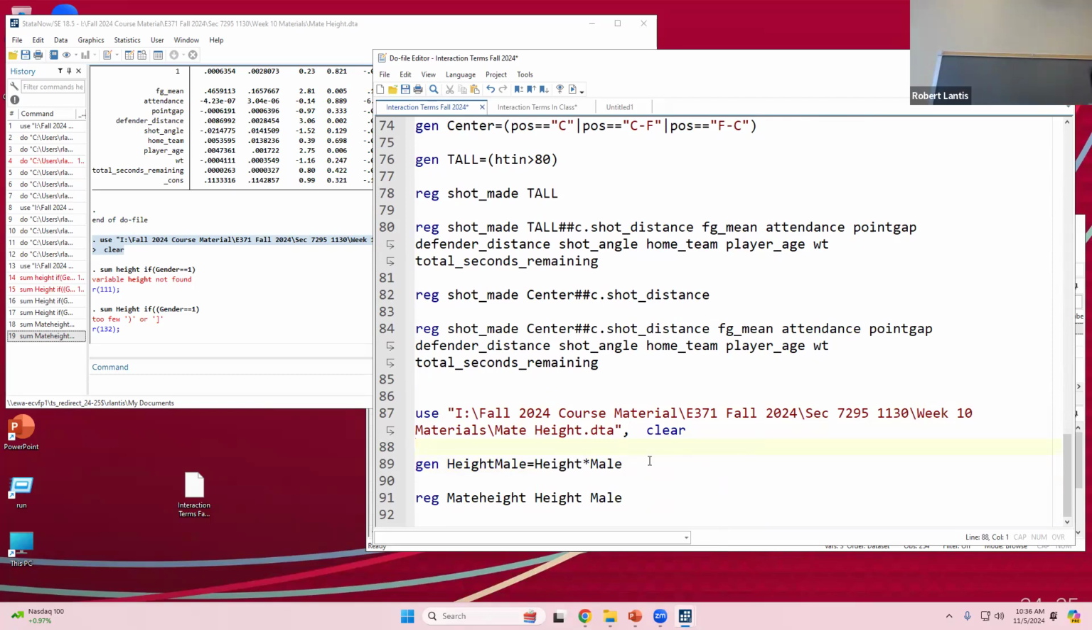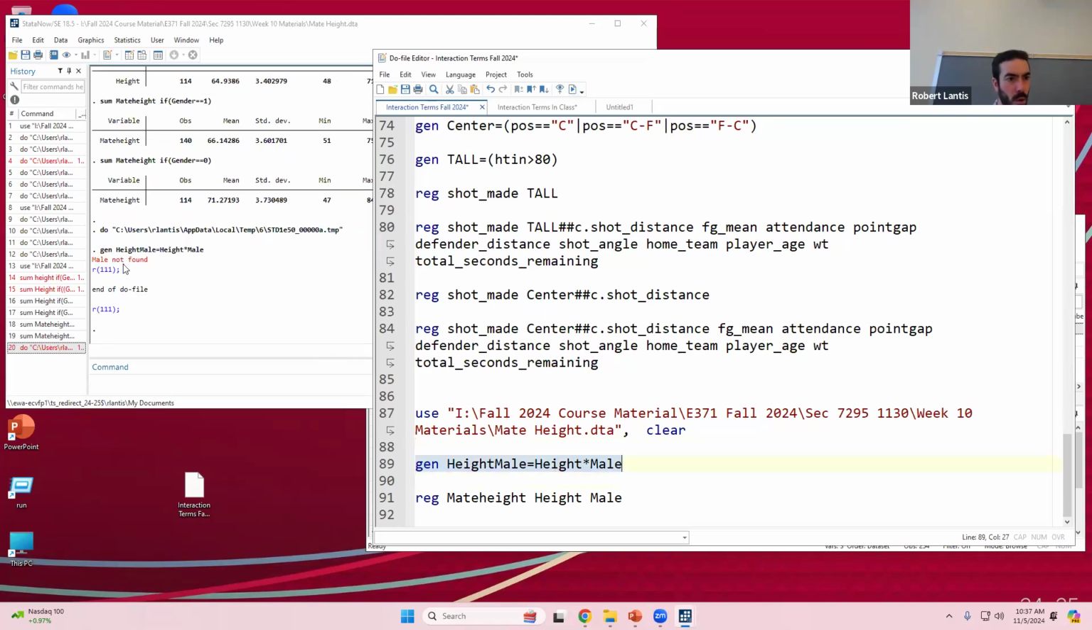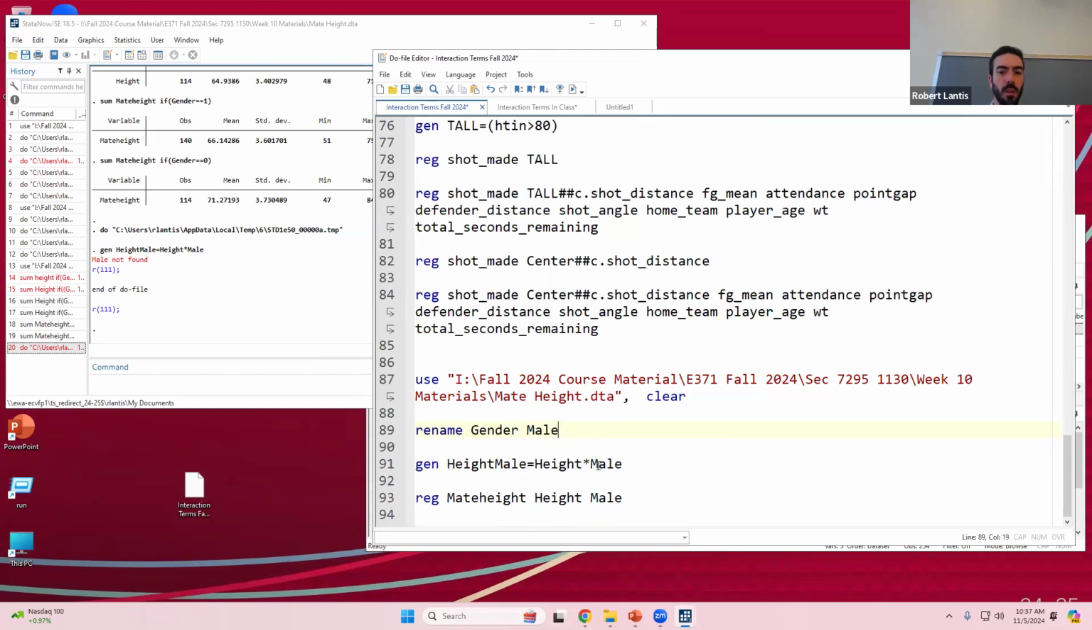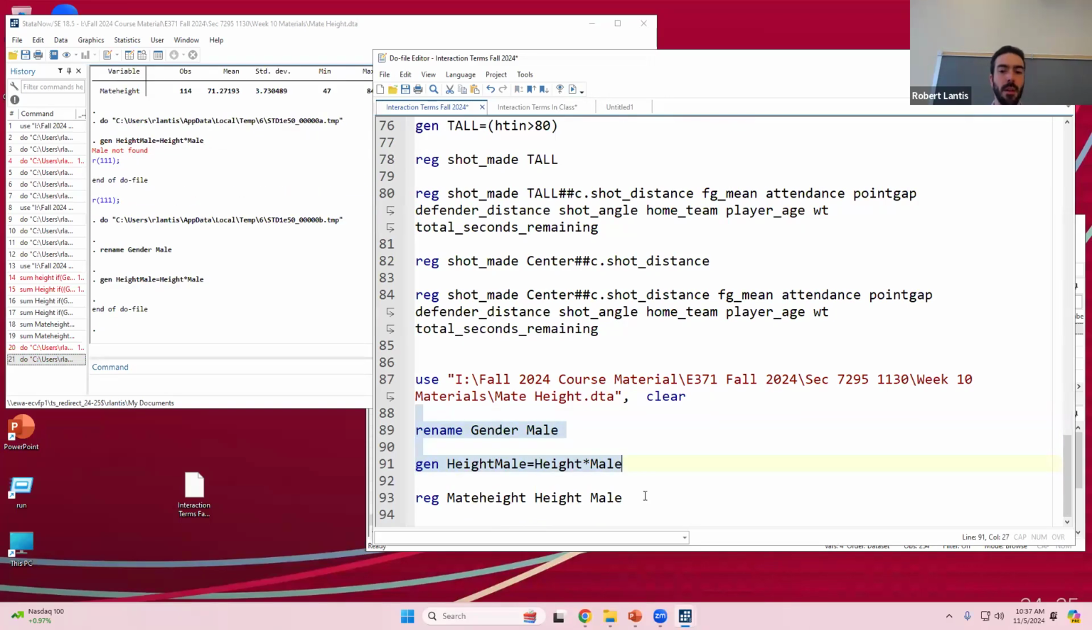Now you could use that double hashtag by all means if you want to. I just think it's easier to name the variable so you really know what it represents, and it makes the regression output a little bit easier to look at. So I'm going to generate this interaction term. Oh, it didn't find. Oh, why? Just to remind myself, that gender variable, we said it was a 1 if they were male, 0 if not. So I'm just going to rename it to make that a little bit more clear. Now I can create my interaction term and then run my regression with a control for height, male, and the interaction of the two.